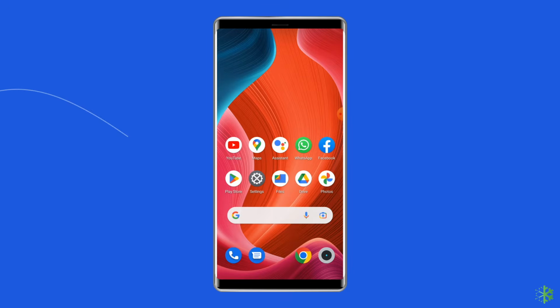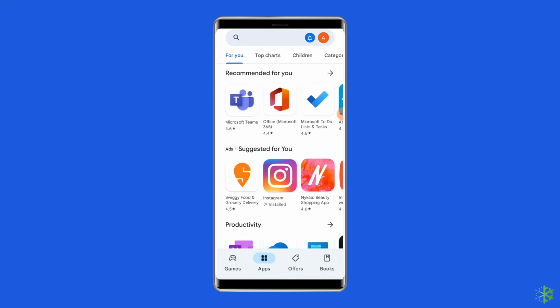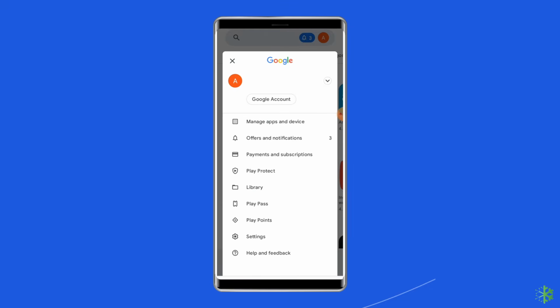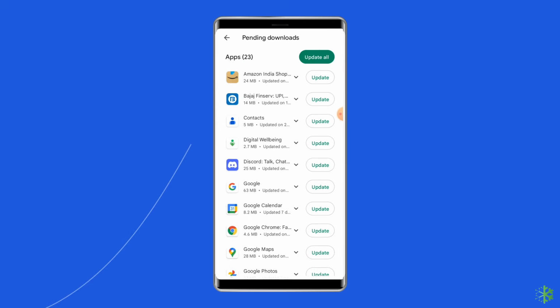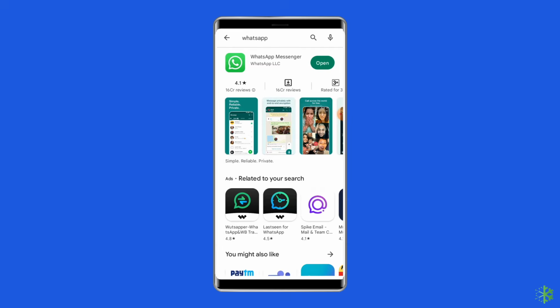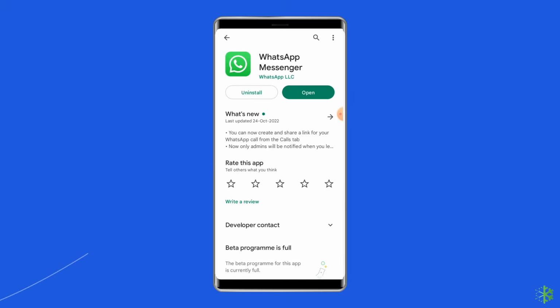In order to do so, you have to open the Google Play Store. Next, click on the profile icon and select the option Manage Apps and Devices. Now under the Updates section, find the WhatsApp app and check for any updates available. If found, tap the Update button to update it. Once updated, open the app and check if WhatsApp error unable to connect, please try again later, is fixed.